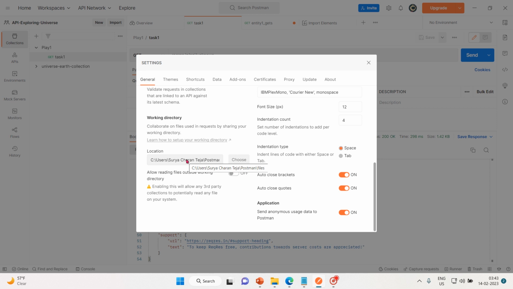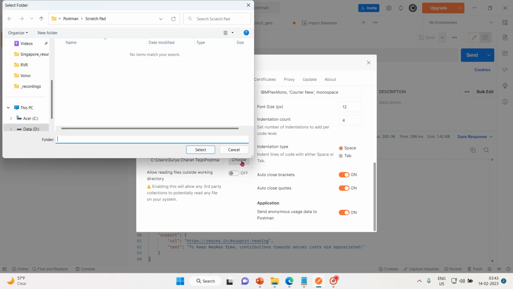If we want to use a different working directory, then we have to click on select. So what I will do is change this from scratch pad to Postman. So I'll click this. This is my first workspace. This is my work directory. It's a main work directory, and I'll select this.